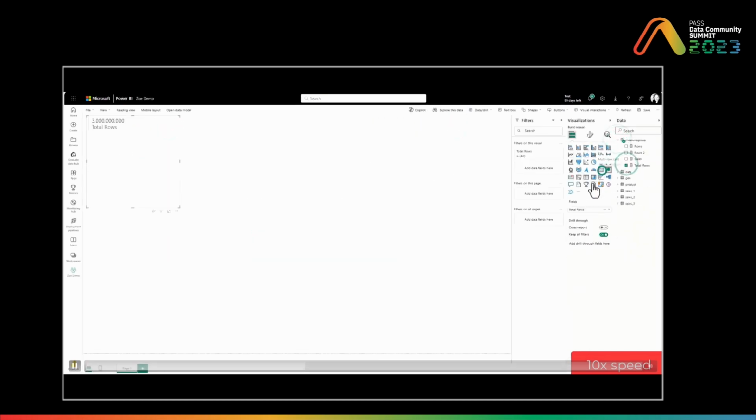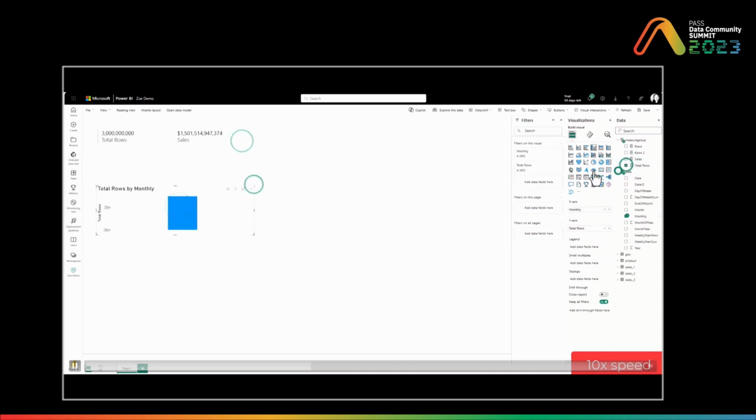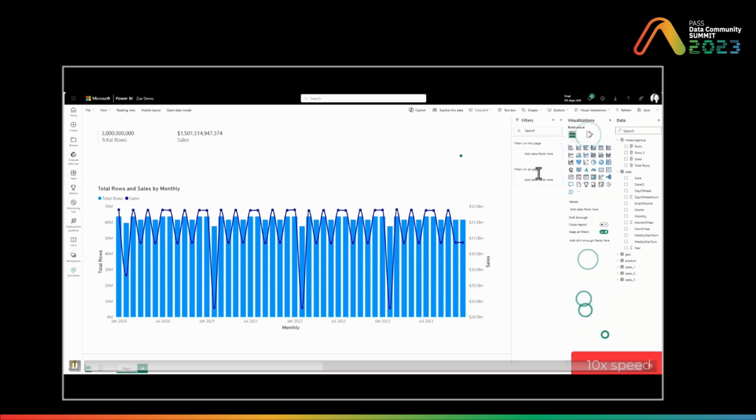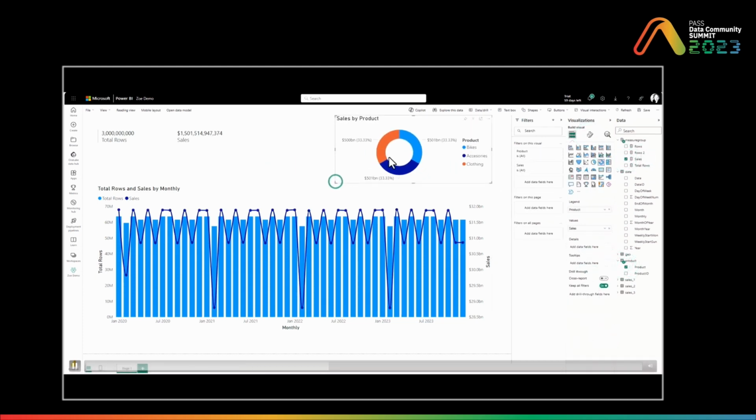Now I'm in the report building experience in the Power BI service, right? And I've sped it up a little bit here. I'm going to slow it down in just a minute. But I'm just creating some visuals. You see 3 billion rows of data. You can see 1.5, I don't know the name of that big number.